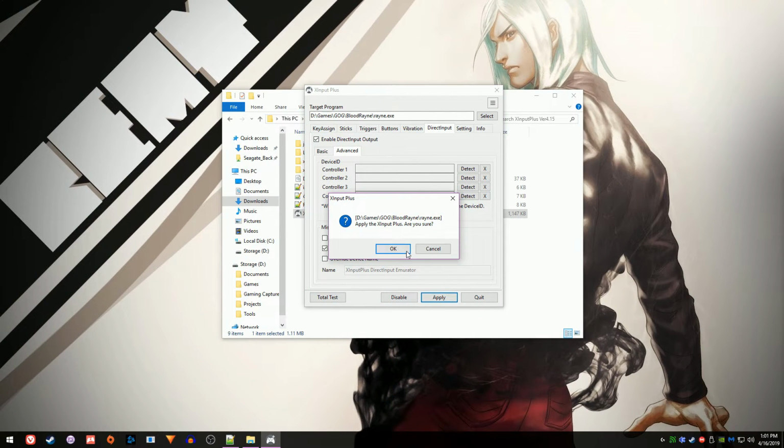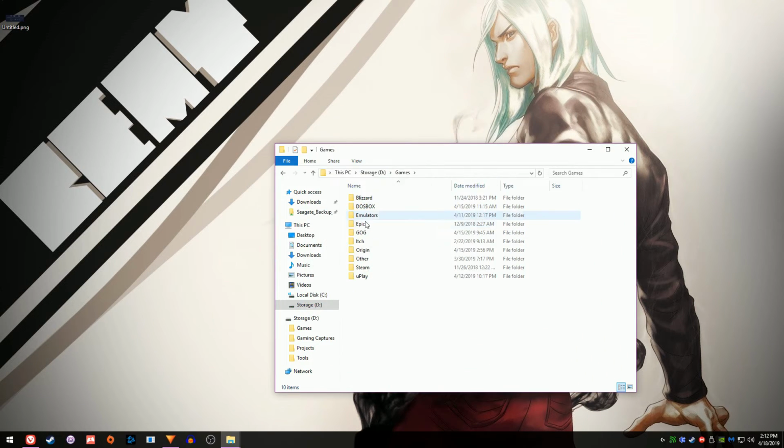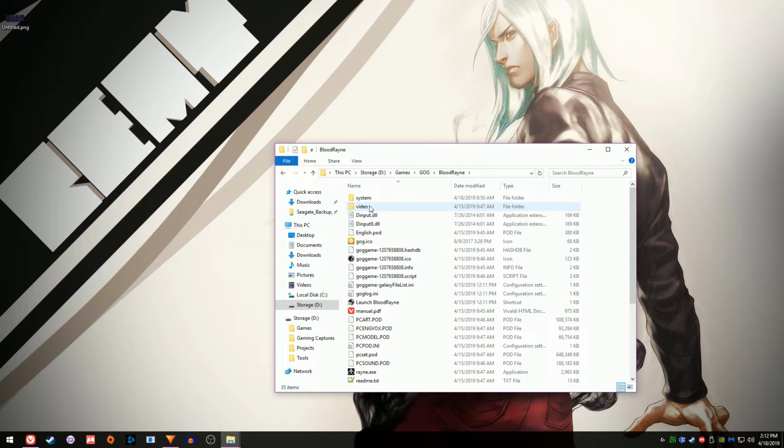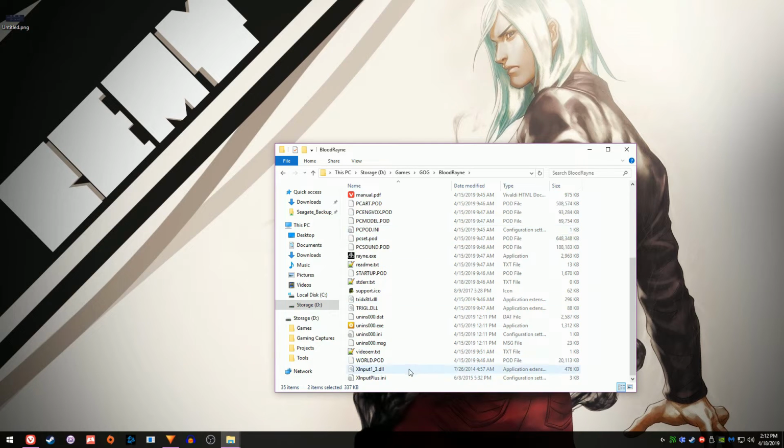Alright, so now we have clicked Apply in XInputPlus and added the files for our game. As you can see in my Bloodbrain installation folder, I now have two new dinput.dll files, an xinput.dll file, and an xinputplus.ini file. Now it's time to set up GloSC in Steam Input.